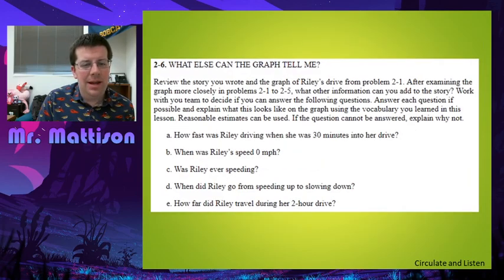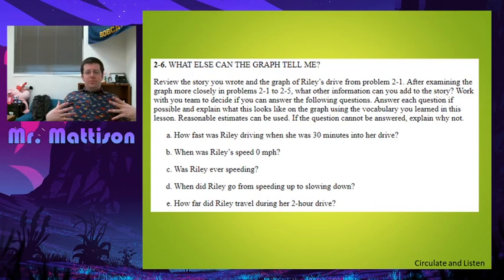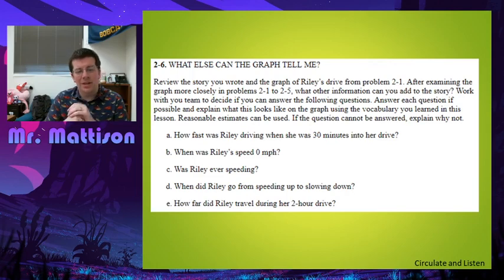Okay, so those are the main new definitions we've done. What I want you to do now is try and answer these questions in relationship to that graph. So for A, go ahead and pause and then come back here. All right, so A: how fast was Riley driving when she was 30 minutes into her drive?